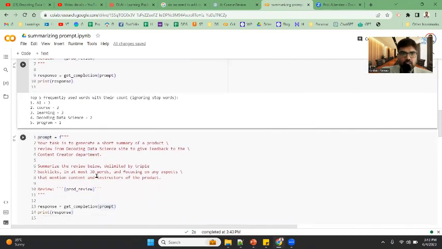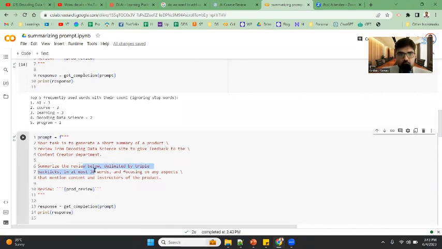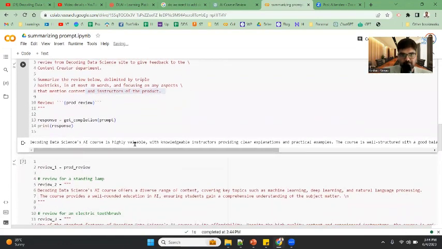So now suppose we need to ask them, your task is to generate a short summary review from the decoding data science to give the feedback to the content creator department. Summarize the review below, delimited by triple backticks. Take at most 30 words and focus on any aspect that mentions the content and the instructors of the product. So it is going to focus on the content and the instructors of the product.